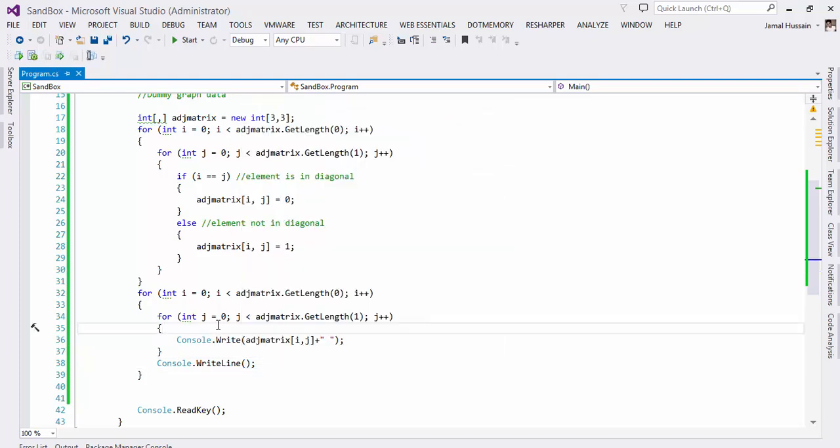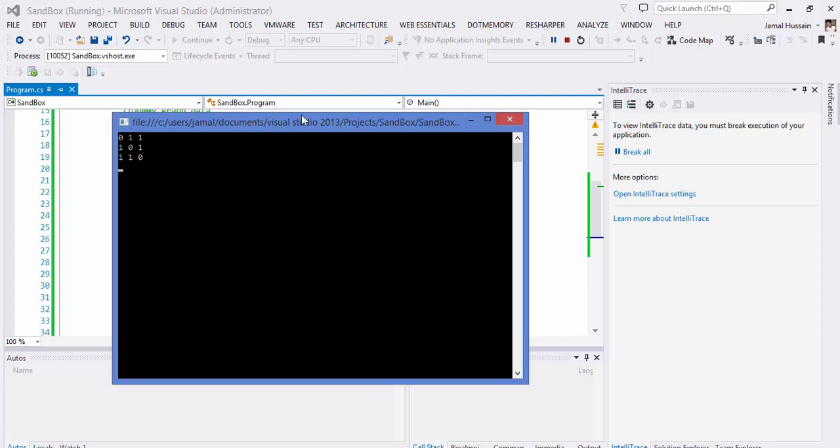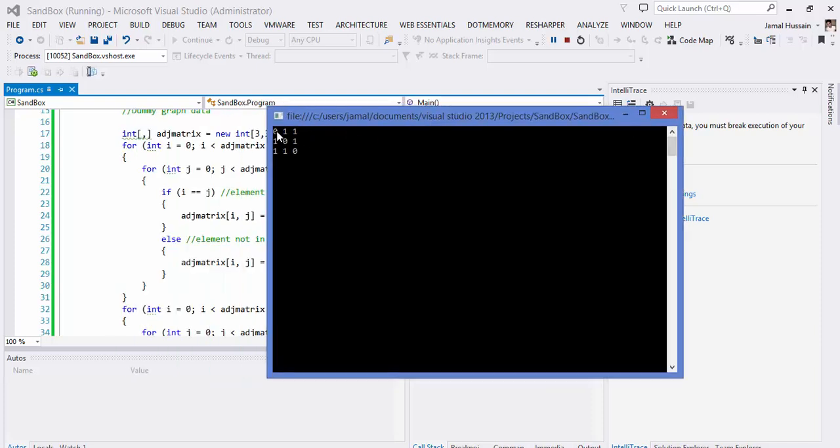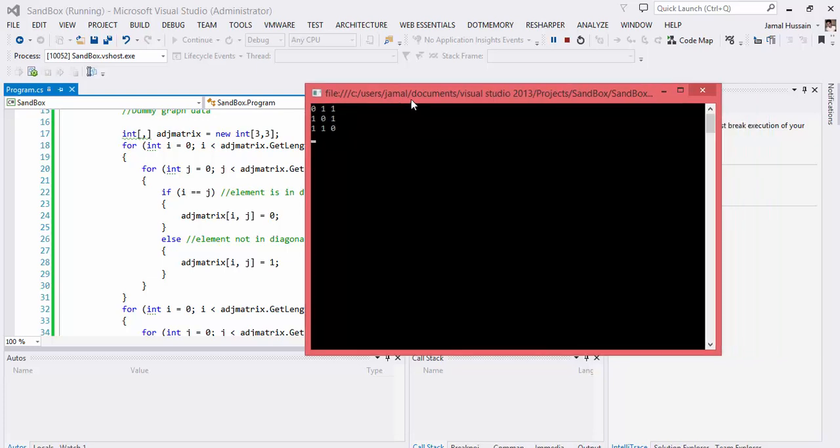Now I will check if it is filled correctly or not. Perfect, you can see that the matrix has been created and the diagonals are filled with 0 and the other elements with 1, which was our requirement to create the following graph.